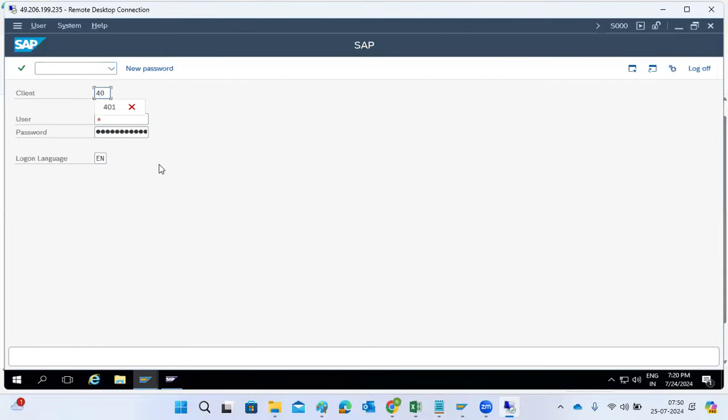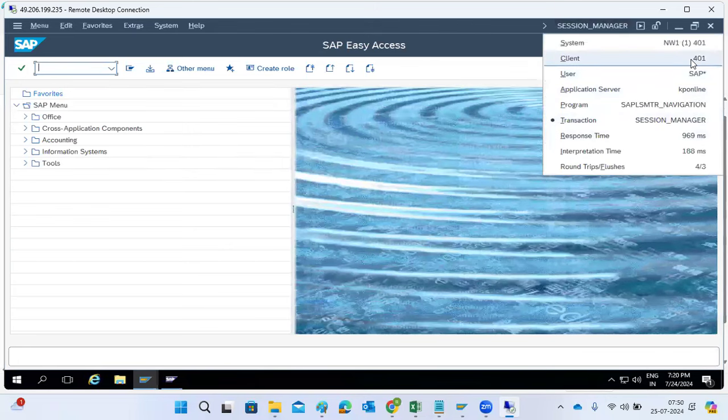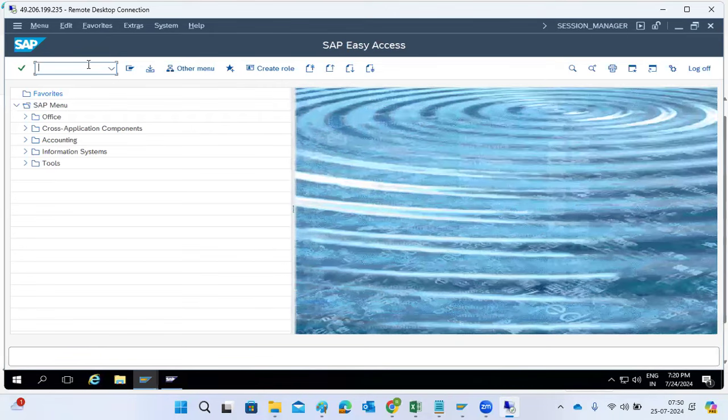Initially, we are not sure what password to use for the newly created client. Now you can use SAP star with PASS. Then you are able to log into the newly created client, right? Now you logged into the newly created client 401 with SAP star. So this is the first user you need to log in with in the newly created client. Why? Because we don't have any other users.